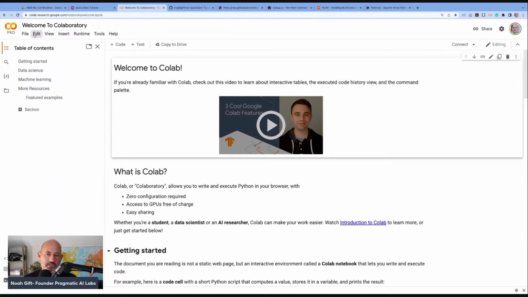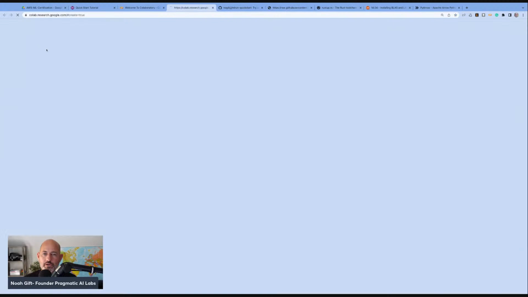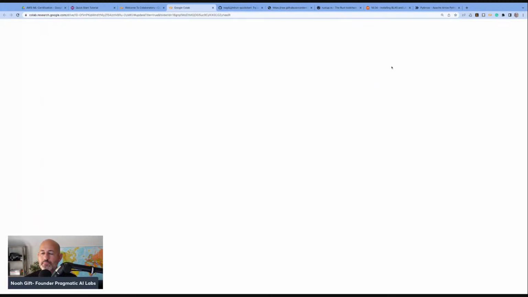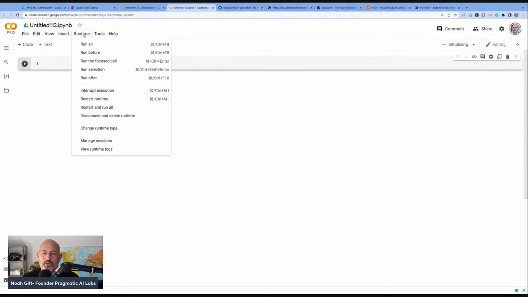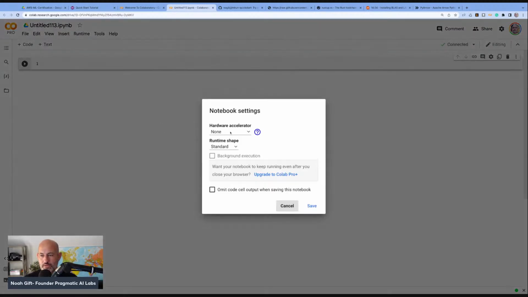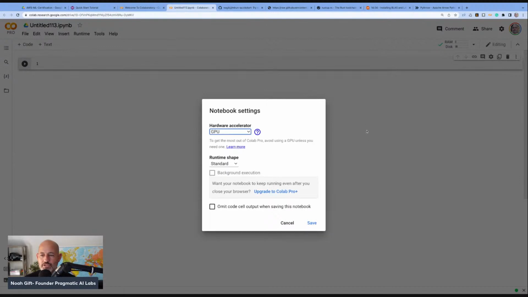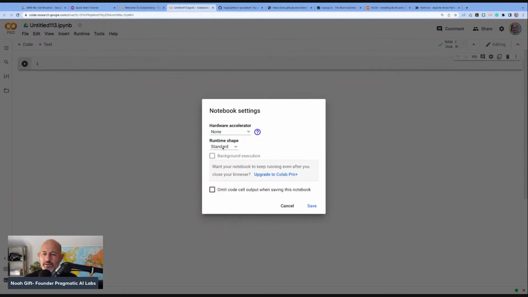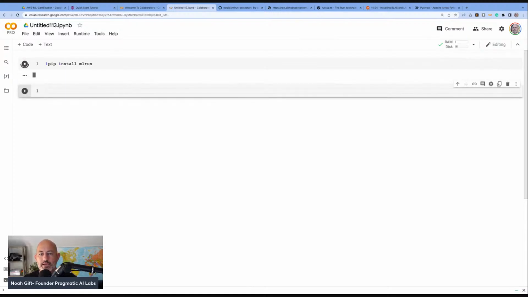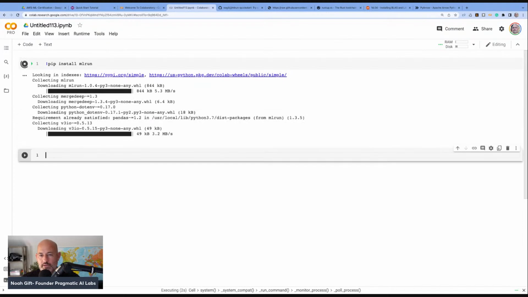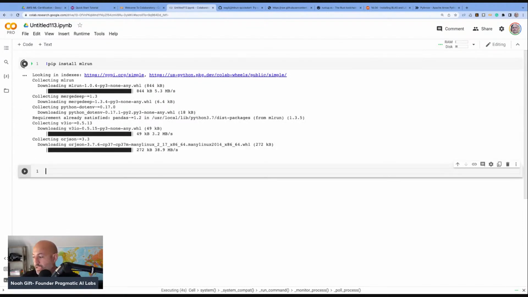and let's go to a new notebook. Let's use GPU, sure, although I don't think we need it actually. I'm going to use high RAM though. And I'm going to do what they said, which is pip install MLrun. Now, does this work? It would be amazing if it did.